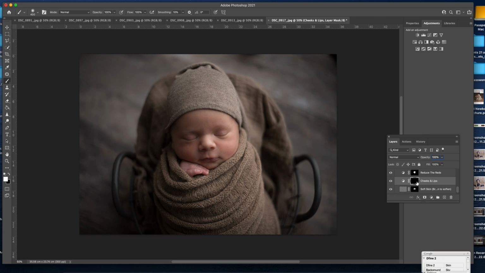And then for cheeks and lips, if you want to, you can select that one, bring the opacity down on this, and you can paint in some nice pink cheeks. That one's a little bit strong, so bring it down here, and then just take it across the lips there.